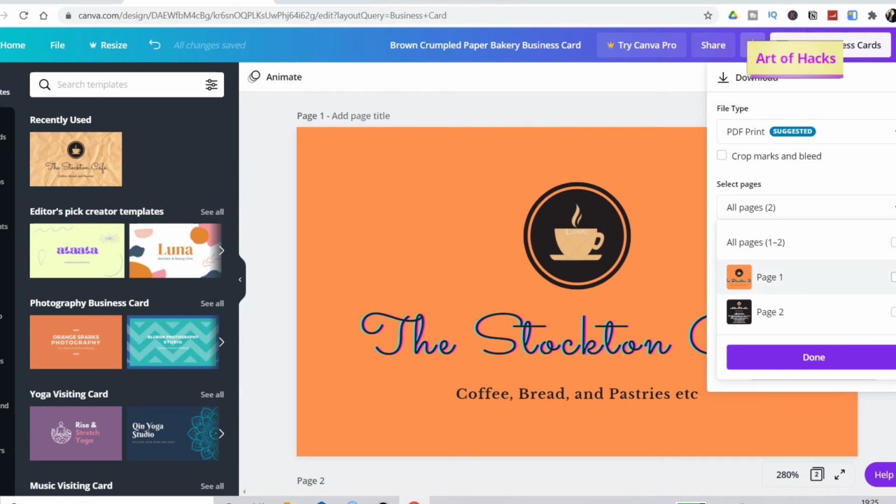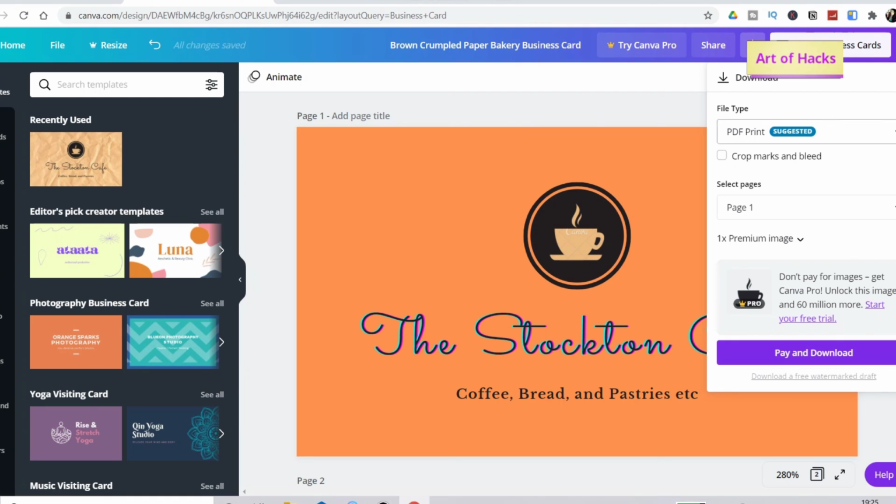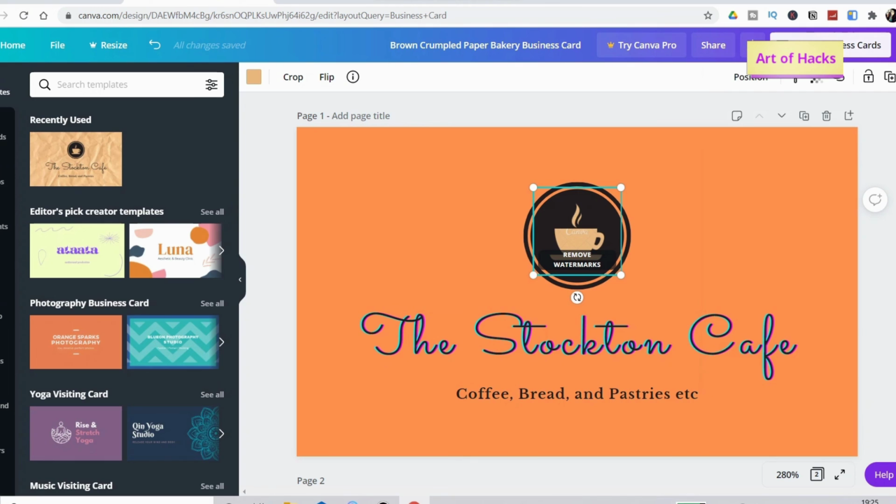You can download it. You will see the download icon at the top. If it is premium, it will show you some message. So if you remove that icon, you'll have the link to download. Okay, then you can download it.